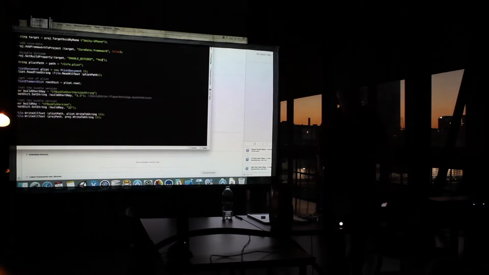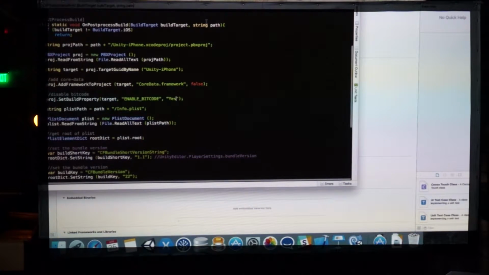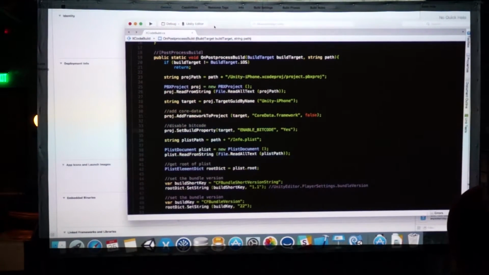Well, you write code. So this is a somewhat advanced feature of Unity. A lot of people don't use this. Just a little bit. Yeah, sure. Let's make this bigger. How's that? All right, cool.